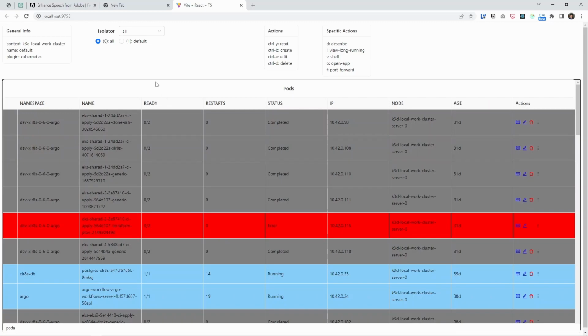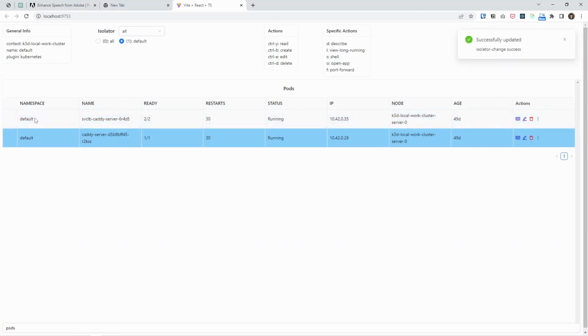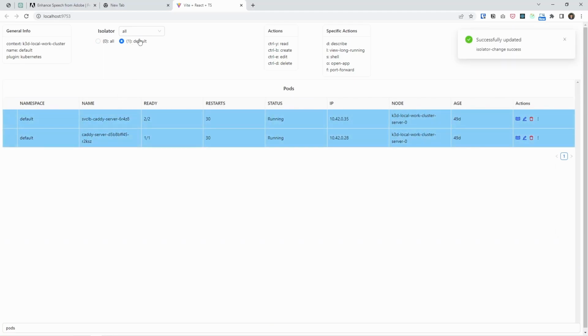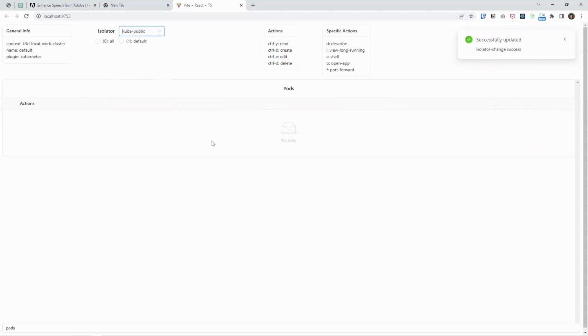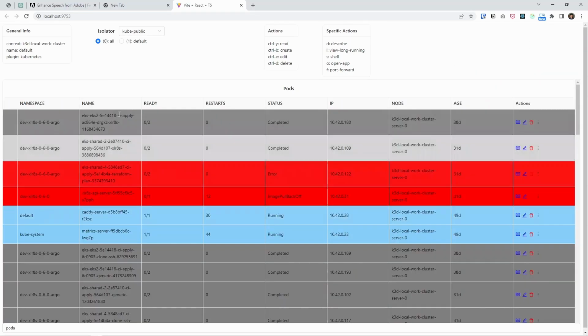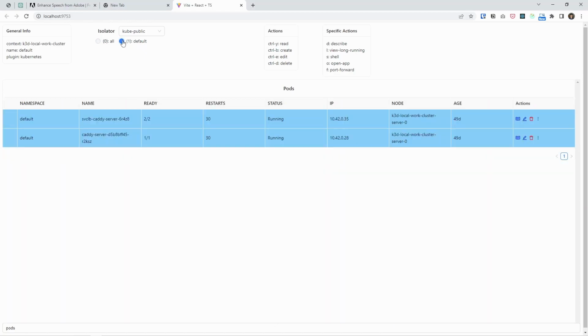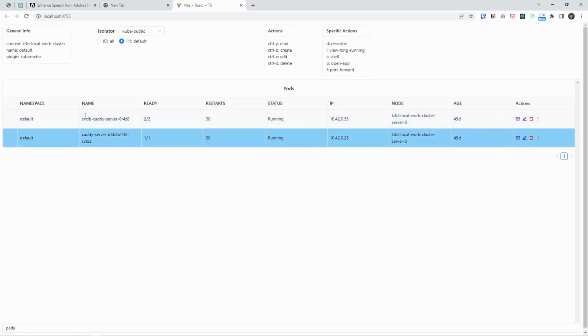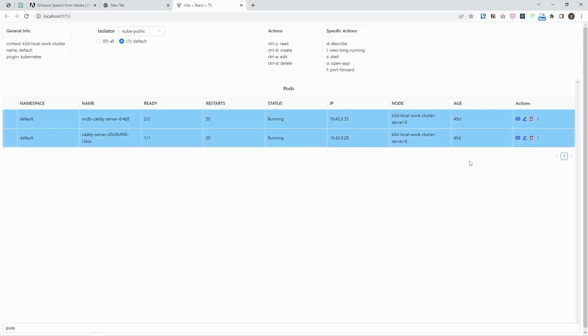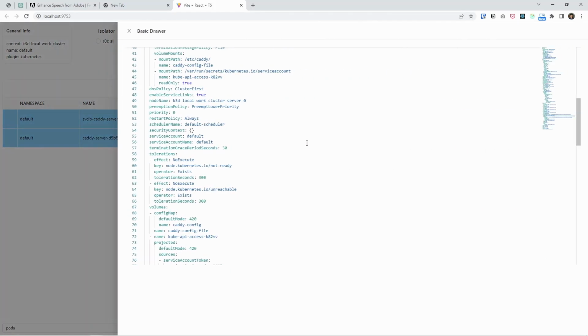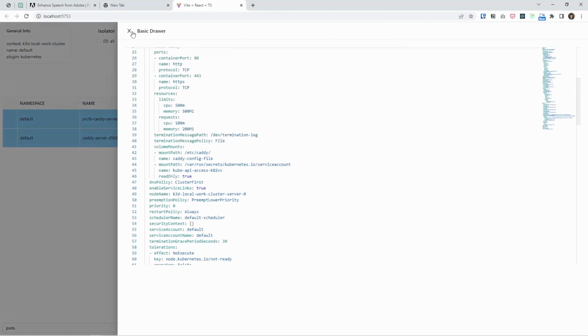Now let's see what happens when I change the namespaces, isolators, right? If I click on default, I get only the default namespace, right? And I can change like this from this switcher. I don't have anything in my other namespace, so let's go back to our default namespace. So here I have two pods. I'll try to read the YAML. So here is the YAML, okay, cool.